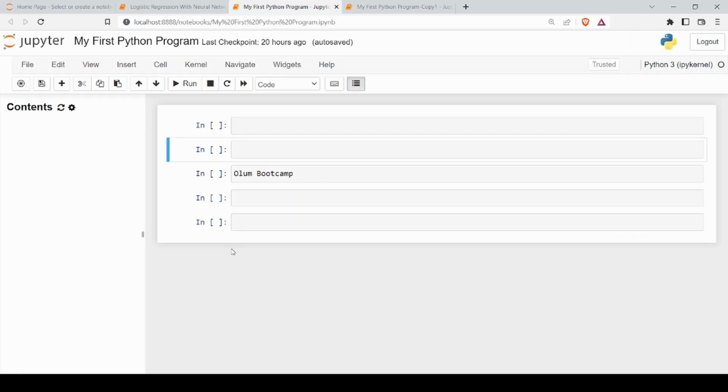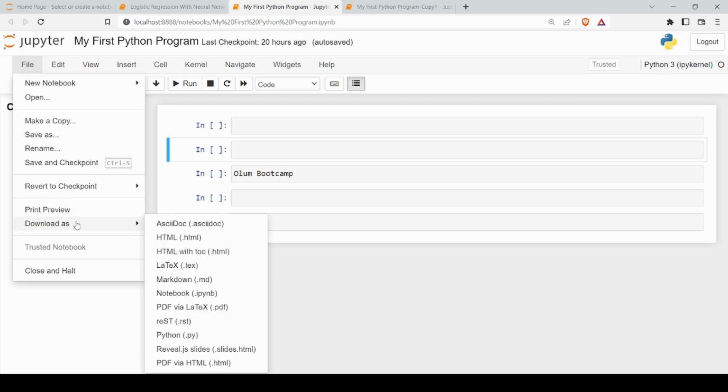You can also download your Jupyter Notebook in whichever format you want by going to File on the menu, and then you go to Download As. So if you want to download as a HTML, you will click this HTML on the drop-down menu. If you want to download it as a PDF via LaTeX, you will click PDF via LaTeX. If you want to download as a Python file, .py, you'll click here. And if you want to download it as, say, Markdown, you'll click Markdown.